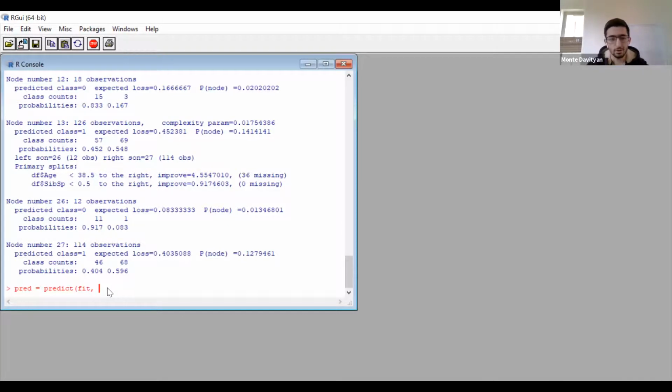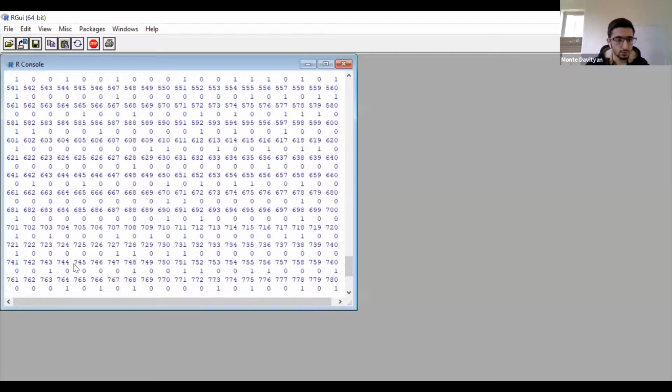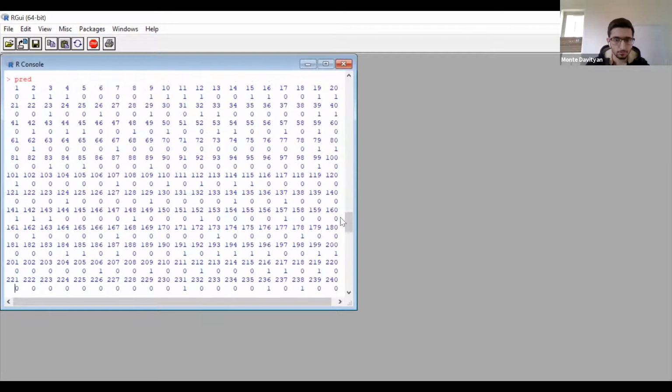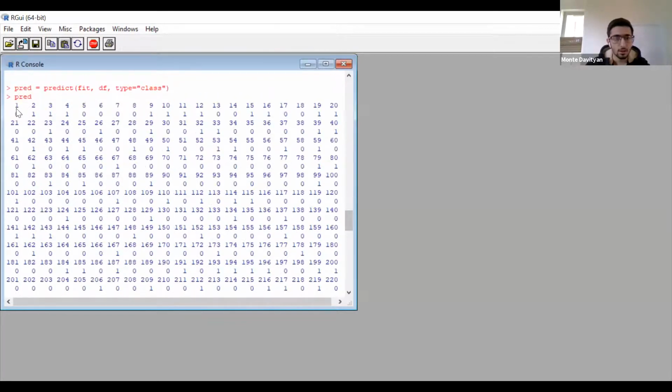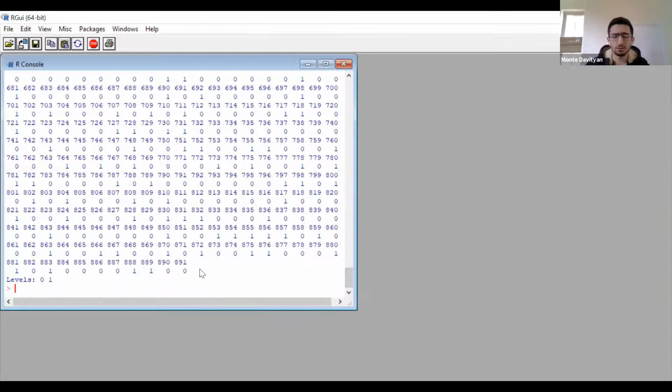Next, we put in our data frame. And then we put in the type, which is again class, because it's a classification task. All right, and let's see what we get. We get this giant text right here, but this is our prediction. It's predicting the first person died, the second person didn't die, and so on for all of the people that we have.